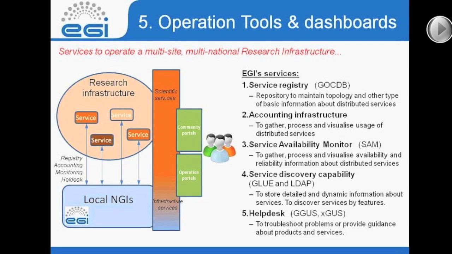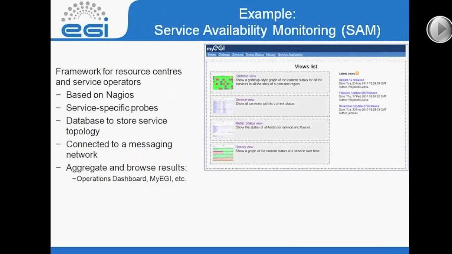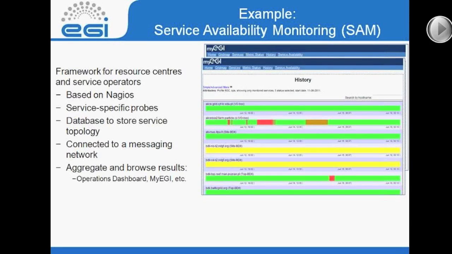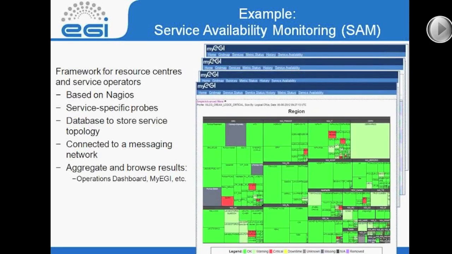for your community, and your people can operate and monitor the usage of these services through the infrastructure services provided by the NGIs. And there are 5 types of operational services that the NGIs can provide the computational chemistry community with: a service registry, an accounting infrastructure, service availability monitor, a service discovery capability, and a help desk. One example of these 5 is shown here: the service availability monitor, which basically provides customized views of the different services that are available in the different regions, and red and green indicates whether the service is available or unavailable.